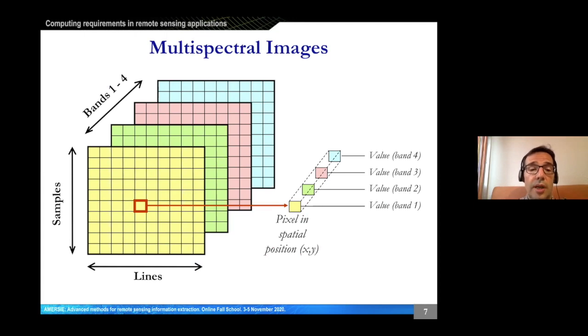So the multispectral image has 3 dimensions. We have lines and samples, that means the spatial dimensionality of the data, how many pixels we have. And in the spectral domain, what we have is a number of bands that is related to how many spectral bands we have in the data.